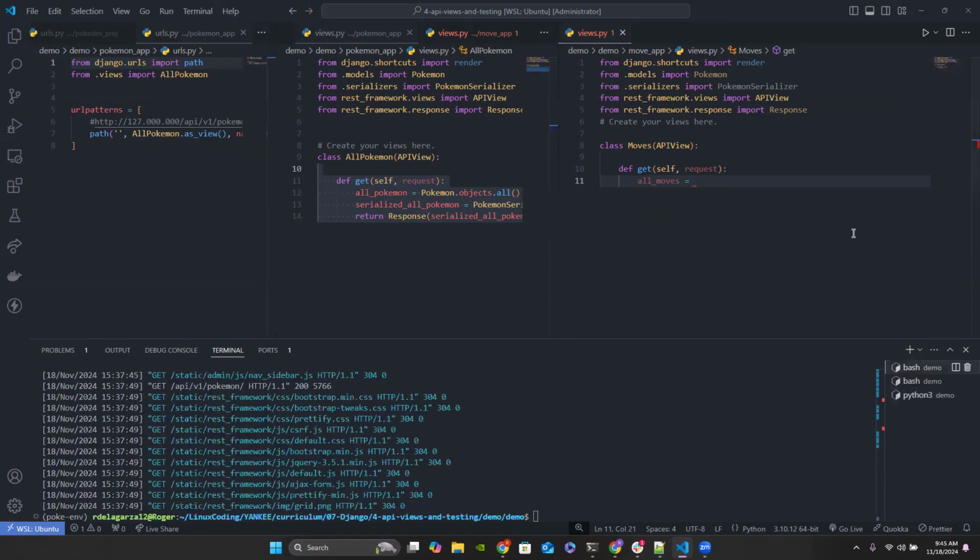Okay, so we could just do all_moves equals Move.objects.all, and then we'll have to serialize it, right? What's happening here? It doesn't recognize that. Yeah, James, if you want to jump in and help. You've got the import wrong. That needs to import Move, not Pokemon. Okay, that makes sense. MoveSerializer. All right, I appreciate that.